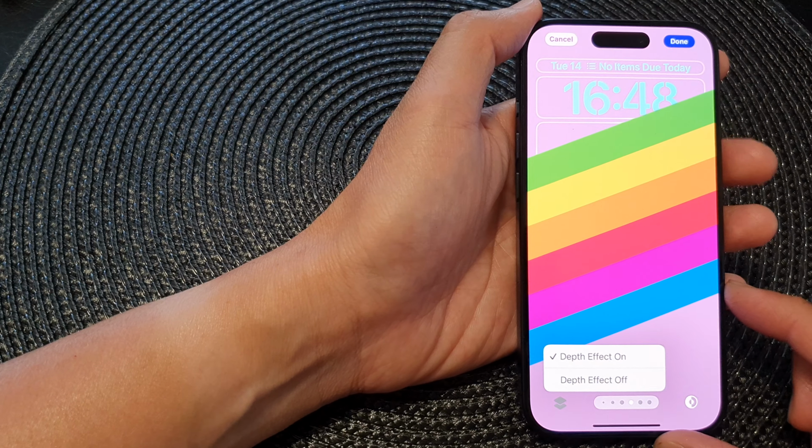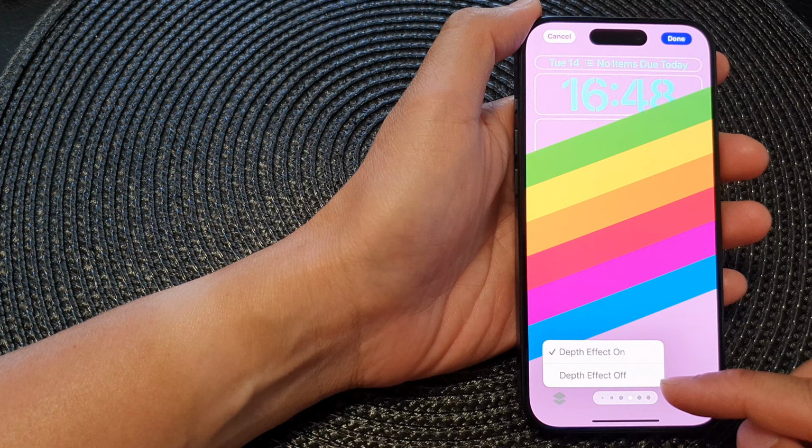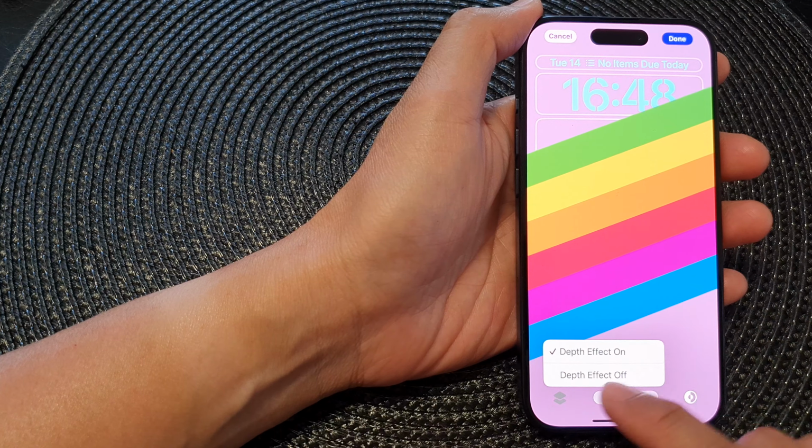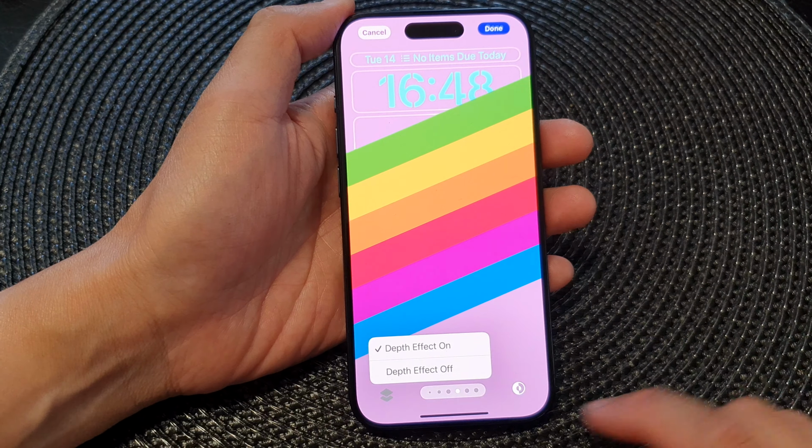Hey guys, in this video we're going to take a look at how you can turn on or turn off lock screen depth effect on the iPhone 15 series. First, swipe up to go back to the home screen.